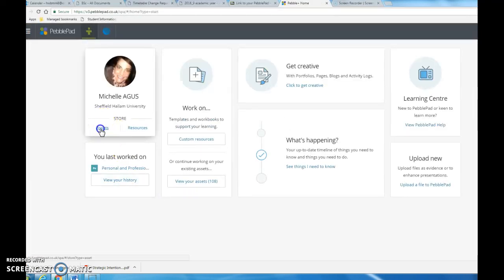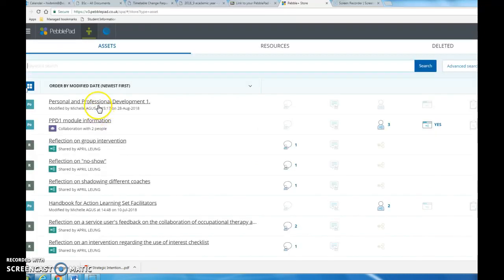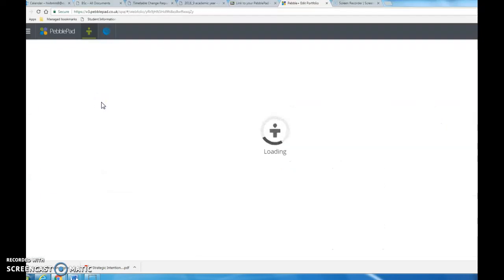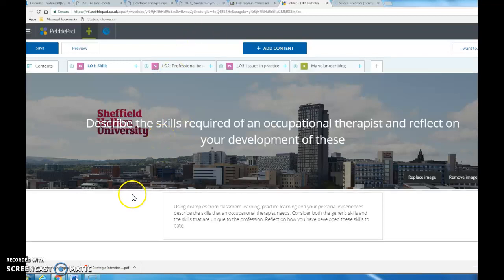If I click on assets, you saw then it said the assets had been copied, and there it is. So it was modified by me on today's date. So if I click into that, I've then got this webfolio that we've already populated for you. Feel free to change the backdrop. It's really nice when we're marking them to see that people have actually personalised them. So you can change the backdrop and put pictures in and really make it your own.